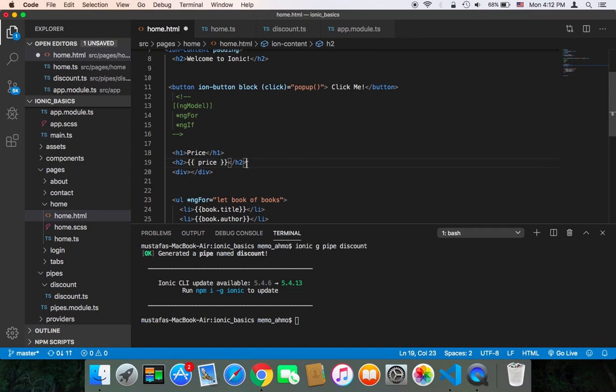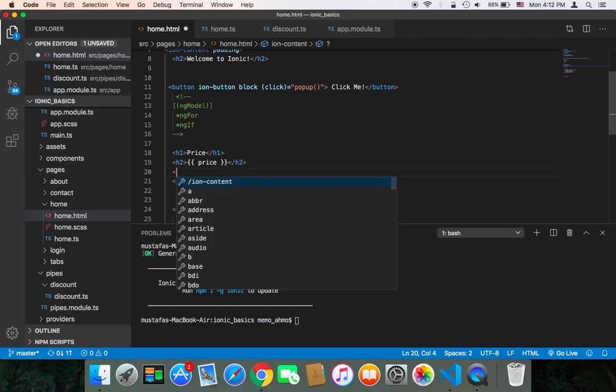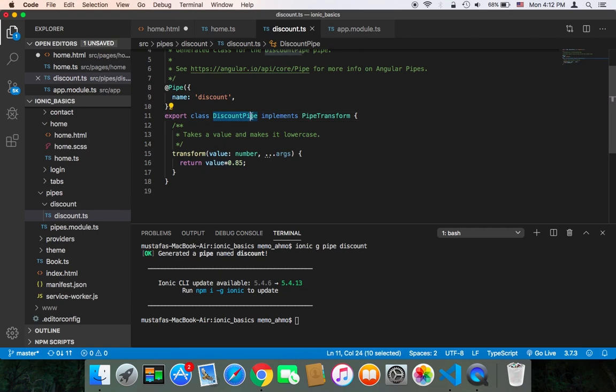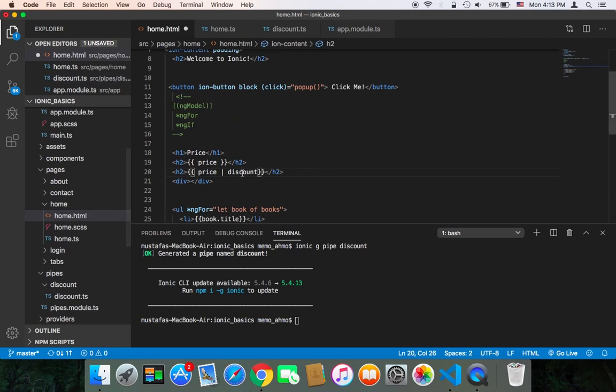But I want to actually display not just the price, I want to display the discount. So here in the h2, instead of displaying just the price, what I'm going to do is use the price, and then we apply the pipe, the discount pipe, using this sign, and then the name of the pipe. The name of the pipe will be discount without the pipe word, just discount. So now we applied this pipe to the price.